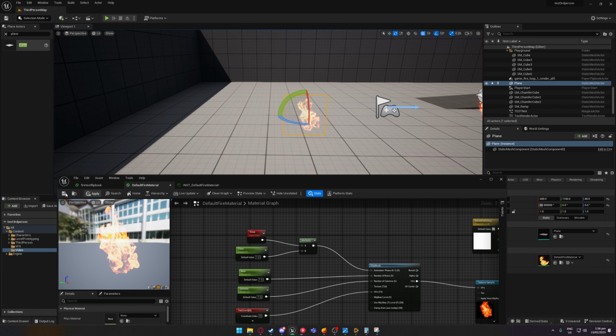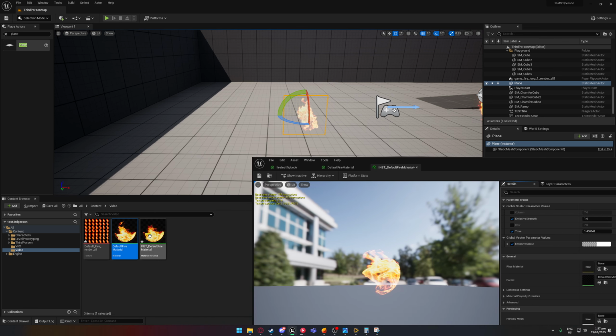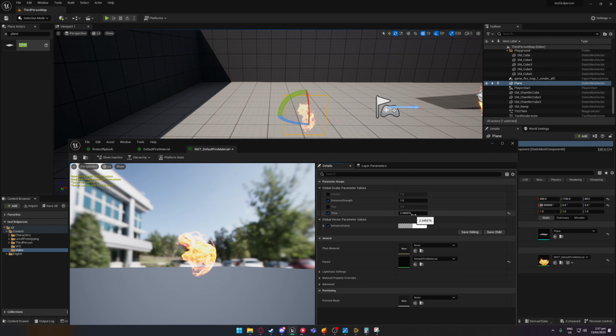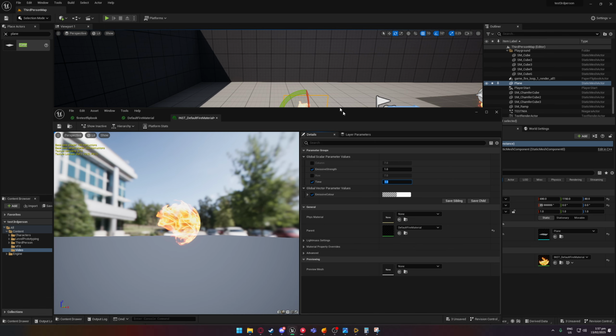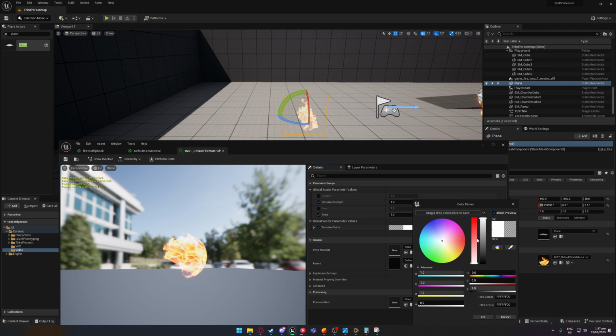2, 1. Ah, apply the instance. That would be the smart thing to do. Not the material. That would explain why I'm not getting any change. I'm like, it's worked in the past. So yeah, that's how you can customize the speed of it. A little bit goofy of me to not realize that sooner.